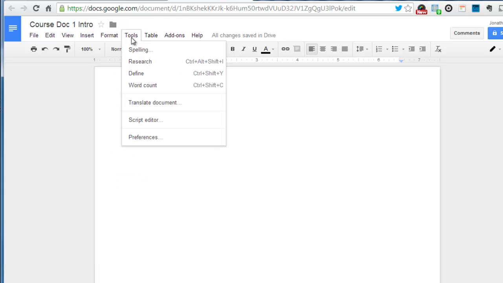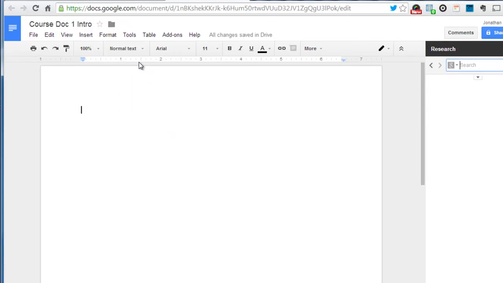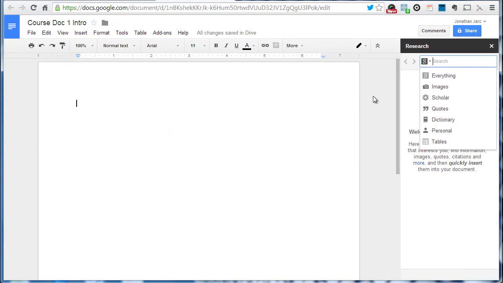From the Tools menu, you have a couple of options that are very helpful, especially within Google Docs. First is spell check, and spell check with suggestions, define and word count certainly. But then you have a unique feature to Google Docs, and that is the research pane. I'm going to click the research pane here just to pop that out and give you an example. Over on the research pane, you can use Google search to do some research right within your Google Doc. You can search for everything, images, certainly Google Scholar articles, quotes, or look up in the dictionary, anything on your personal G+.